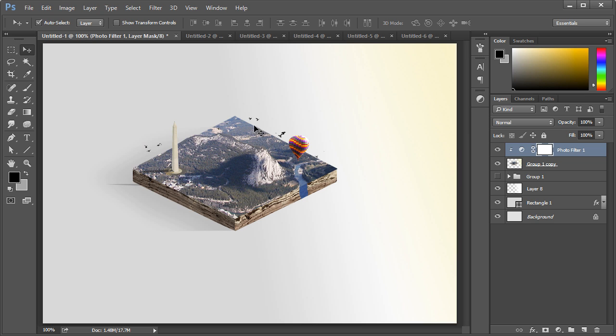All right, and that is it. We are at 30 minutes. So yeah, it didn't take too long, but as you can see, you can really just play around with these things and make some cool photo manipulations in the isometric style.